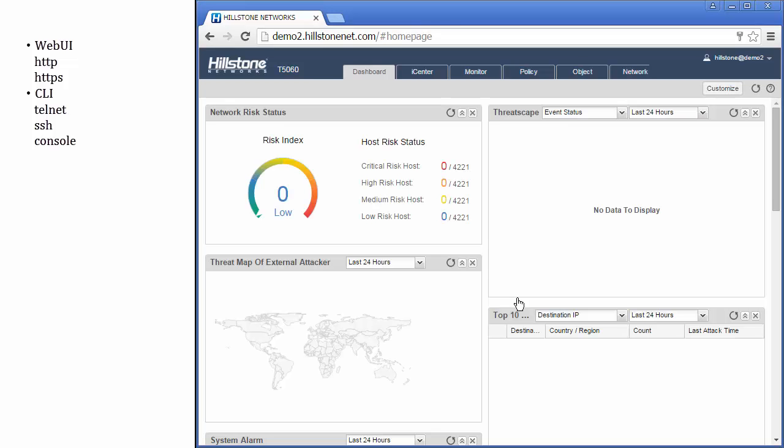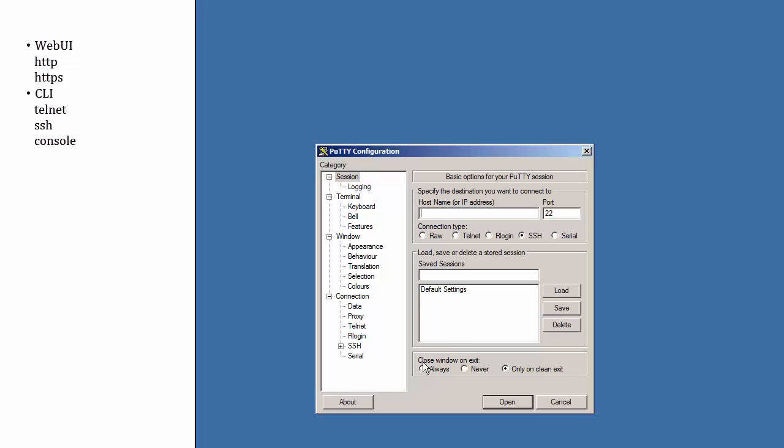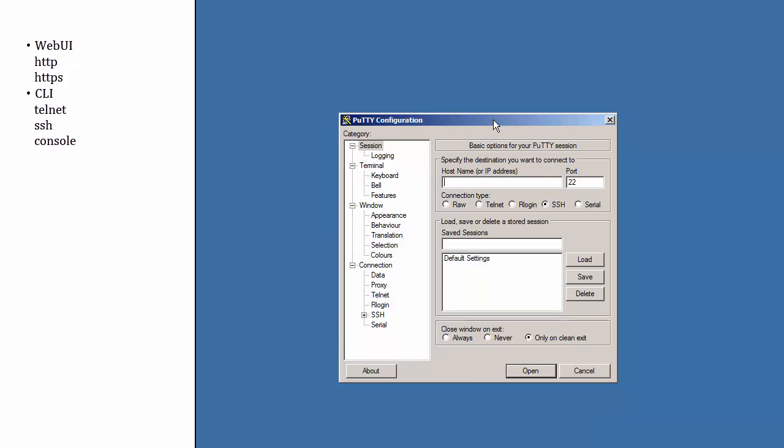Now, let's take a look at another method, CLI. The CLI is the short term for command line interface. The system supports Telnet, SSH, and console. So, we recommend you to use PuTTY for the connection of CLI because it supports all of them. And usually we use SSH.